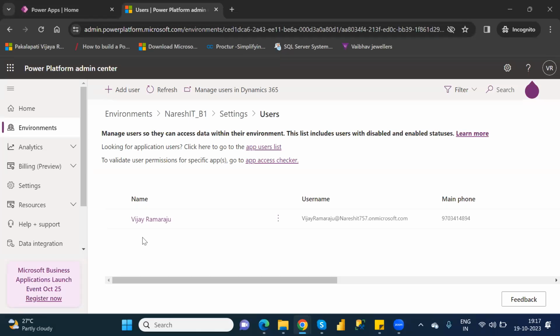At the organization level, if you want to give environment access, all the people must have a license. Only after getting a license can you give user access, that means environment access, to the different users.